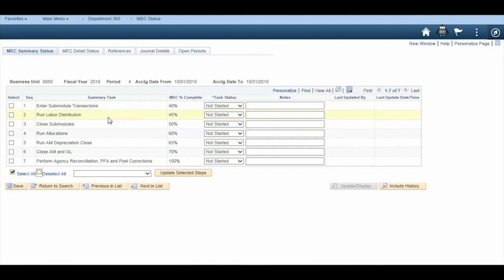The transactional stats, close submodules, and close AM and GL are updated by batch because we look in the system function to identify status. You, as a department, would identify whether you have completed labor, your PFA, or reconciled. In the self-reporting tool, you will be able to edit those fields that you can update.